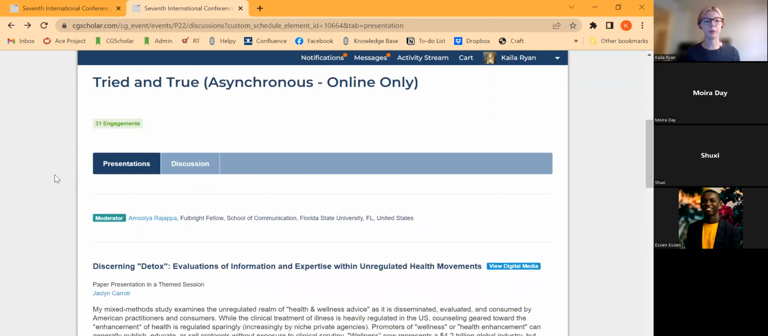So going back to the presentations tab, you can also see how many engagements the session has had. The online only tab, so these are all of the asynchronous sessions. There's also an asynchronous workshop. There's asynchronous focus discussions. There's an asynchronous poster session. And you can also see that some of these presentations are featured. These are our emerging scholars presentations. I will go back over to the presentations tab, and then I will explain the options on this page.